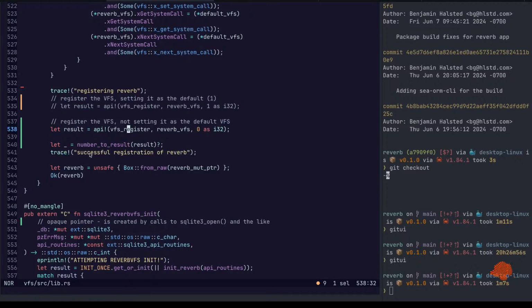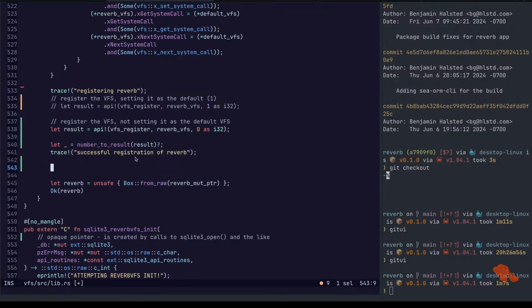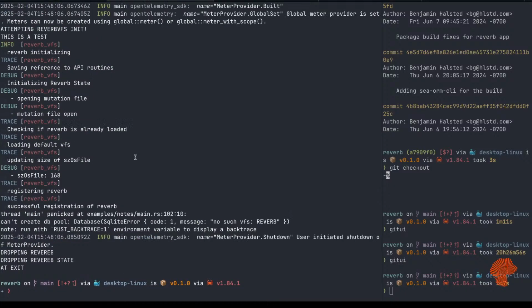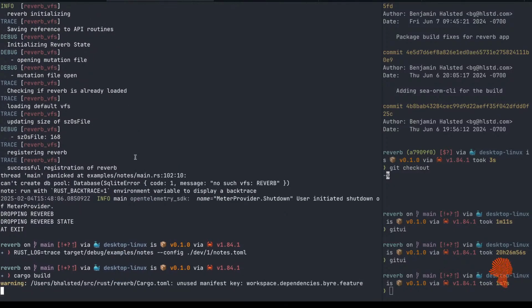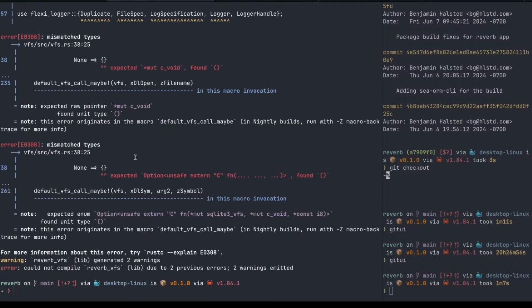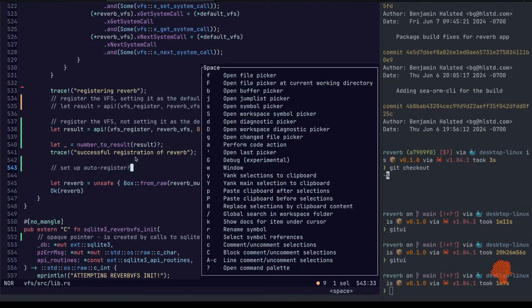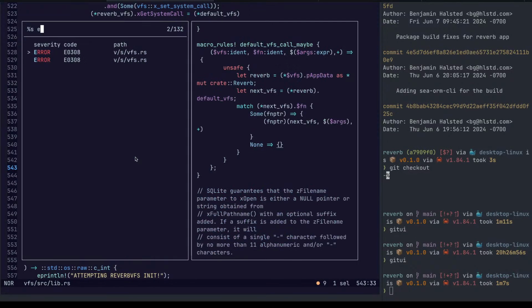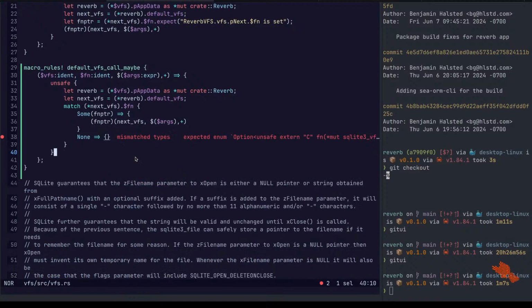Now at this point, I think I would like to set up auto register. First, let's see. Does this build? Cargo build? No. Oh, what did I forget? Mismatch.